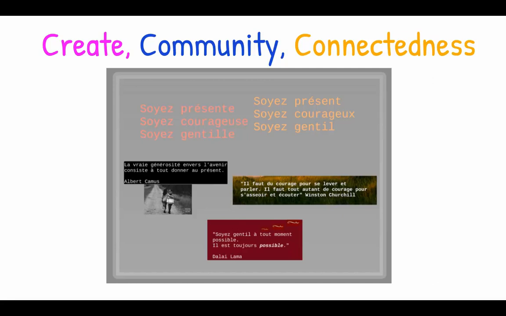I also offered these three quotes and had students work together to try and unravel them in English. The Albert Camus one says, real generosity towards the future lies in giving all to the present. The next one, by Churchill, is very famous: courage is what it takes to stand up and speak. Courage is also what it takes to sit down and listen. I thought that was very appropriate. And the last one, from the Dalai Lama: be kind whenever possible, and it is always possible.